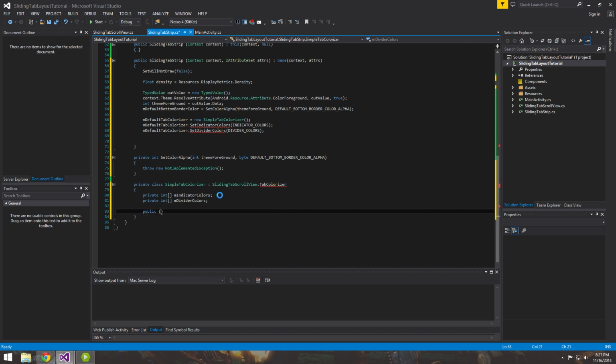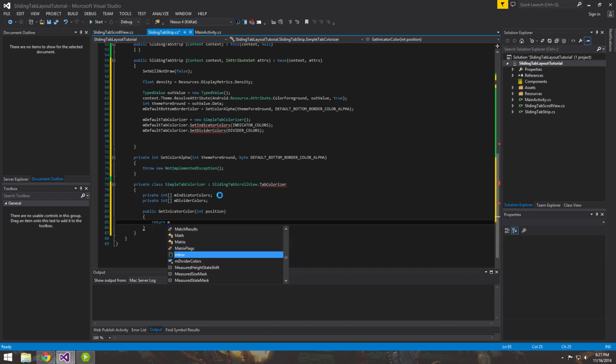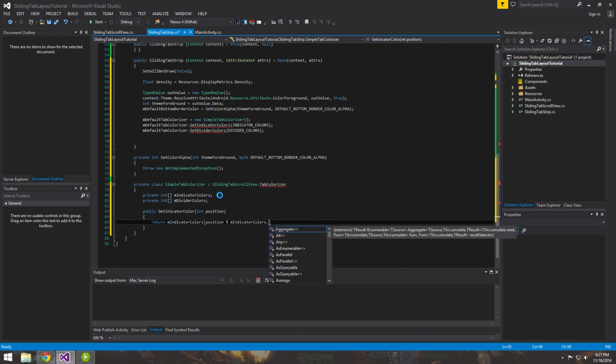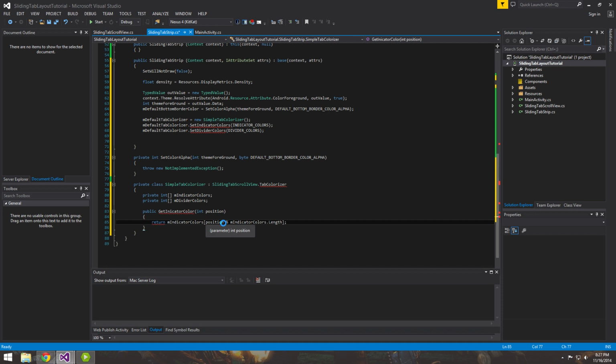Then we want to, of course, have a getter that will return the color depending on the position. So get indicator color is what we're going to call it. With that, we're going to return the indicator color using the position. So position, and we want to use modulus and m indicator colors dot length.